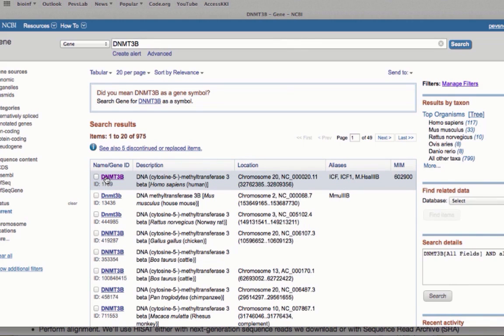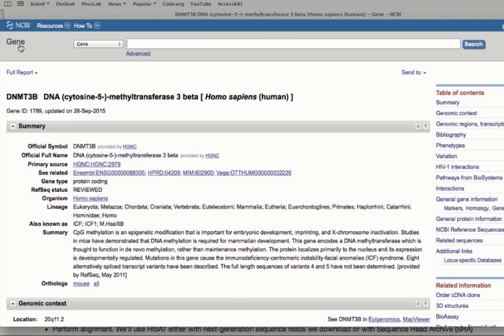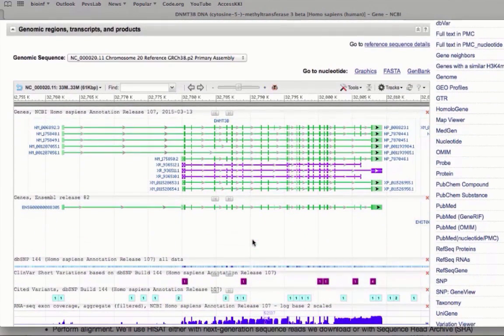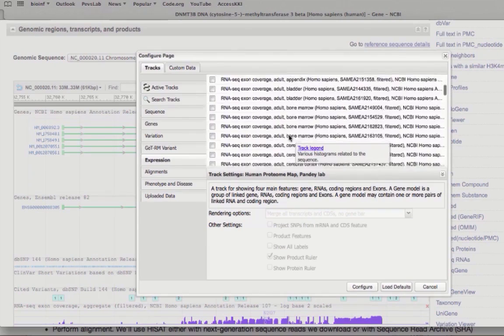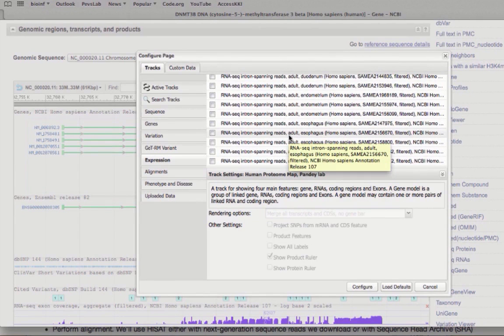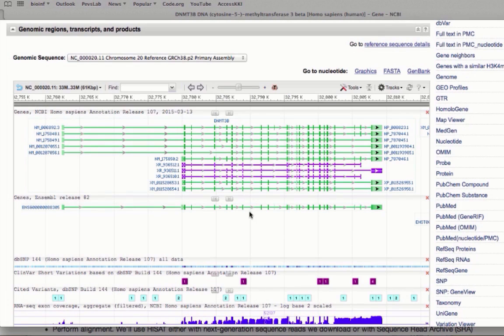Here we can select human. This is sorted by relevance. And on this page, we're in NCBI Gene as shown in the top left. You can see that browser as we scroll down just a little bit. Here's the gear icon. We can go to Tracks, Configure, and then on the expression side here, we can find several hundred different RNA-seq exon coverage or even intron coverage experiments and choose the one you're interested in. And this is a really great way to learn more about your favorite gene of interest and how it's expressed.